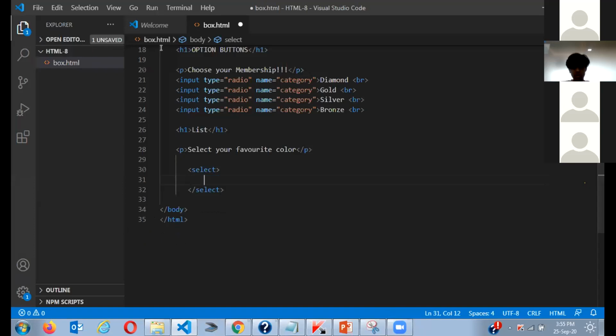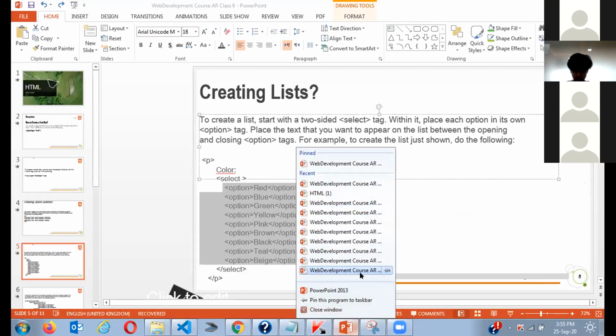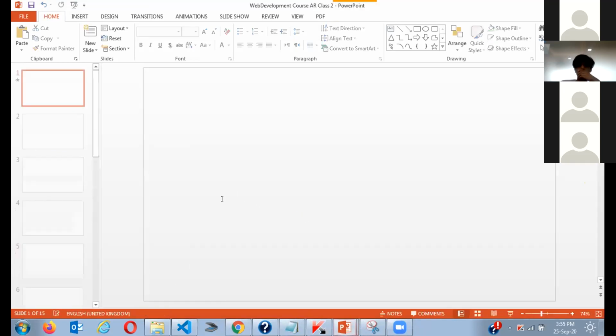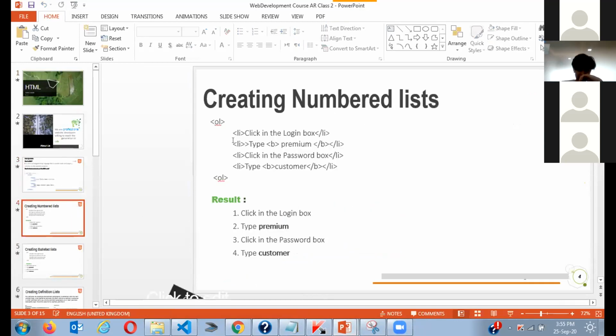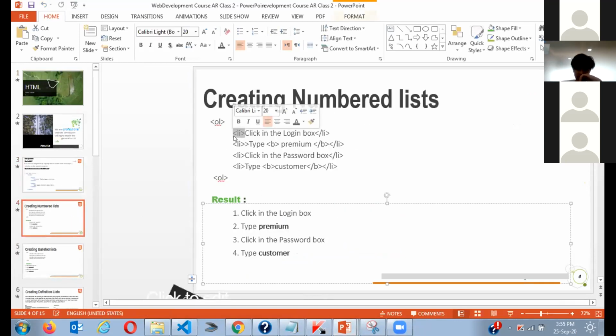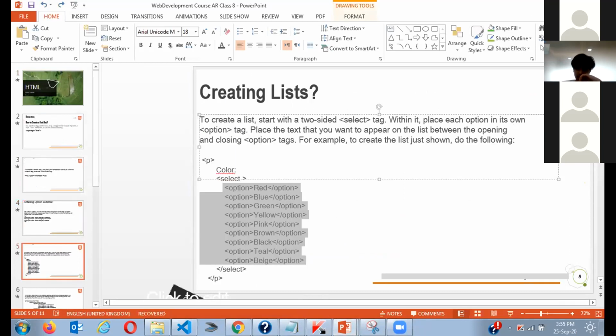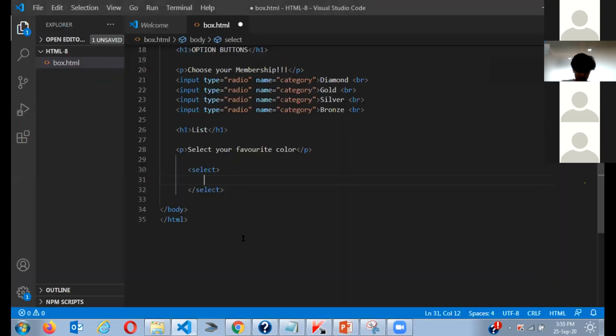So for example, for making a list, if you remember, let me show you. Whenever we're making lists, we add a li tag. What this li did was define the list. Now instead of list, we're adding options. So we can say option, and option automatically comes. You can say option, and then you can add all the colors you want, yellow.